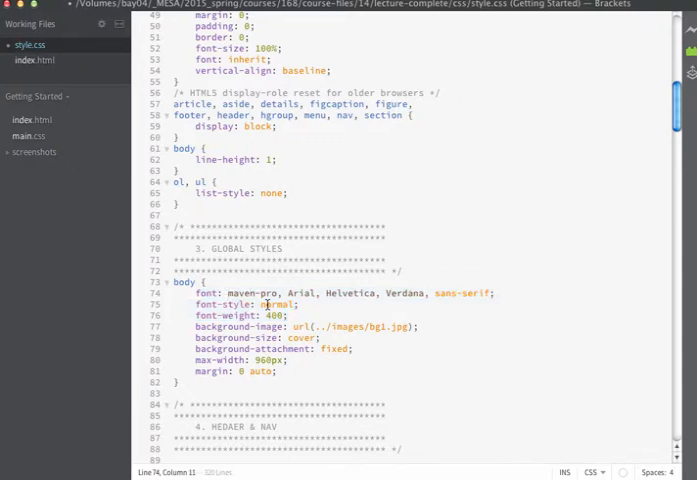Other than that though, you can add or leave off whatever you need to. So I'm going to put normal for the font style, and I'm going to set 400 for the font weight, and then I'm going to set the font family, which in this case is going to be Maven Pro, and then you can see that I have a fallback stack. I have Arial, Helvetica, Verdana, and then sans serif.